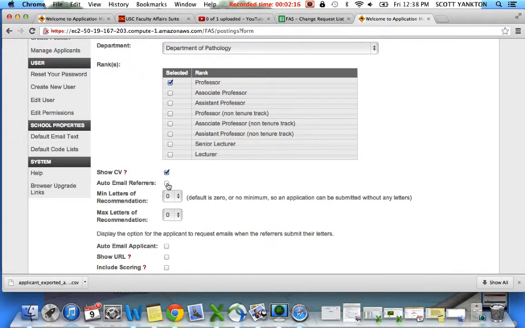Do you want this to automatically email the reference providers once the applicant has submitted their application? We'll say yes. Here you can select your minimum and maximum. You can even select 0 if you don't want any recommendations for the position, or you can select up to 10 and set a minimum and maximum. In this case, we'll set a 1 and a 2. So they can add an additional reference if they want.